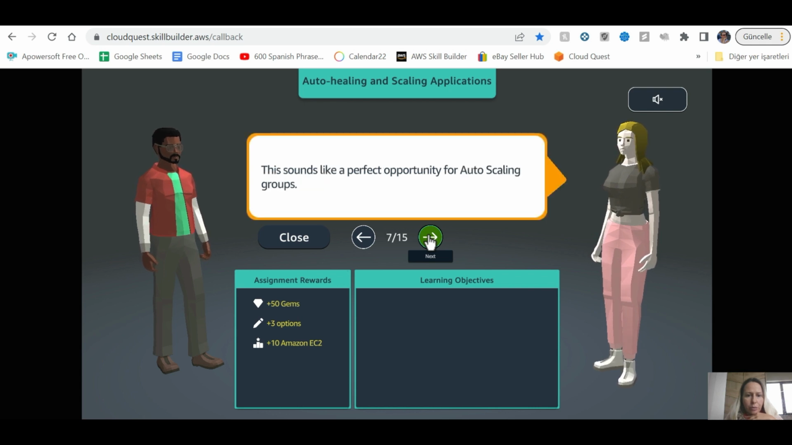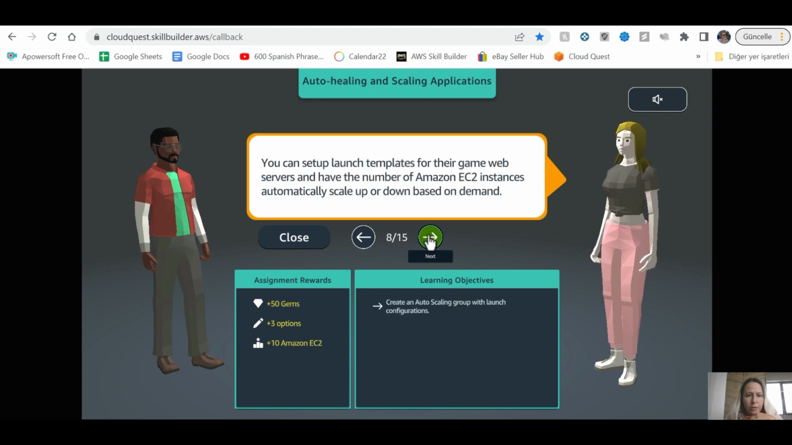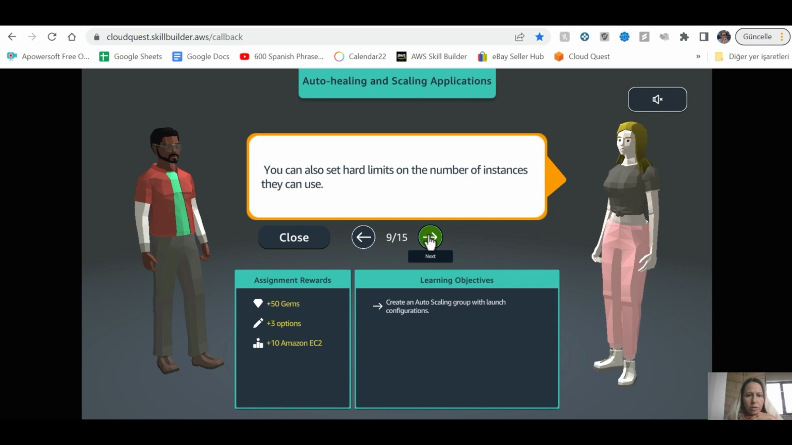This sounds like a perfect opportunity for auto scaling groups. You can set up launch templates for their game web servers and have the number of EC2 instances automatically scale up and down based on demand. You can also set hard limits on the number of instances they can use.